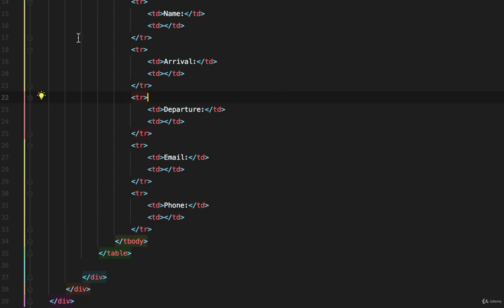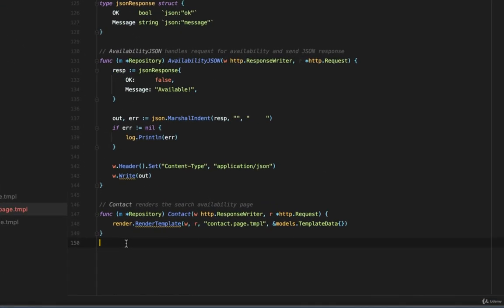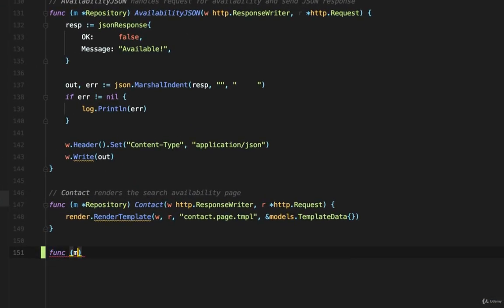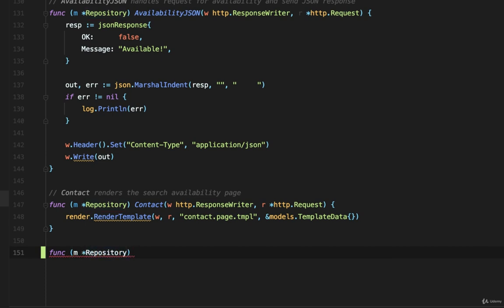Great, so I've created this template. Now I need a handler to display that template. So let's go to our handlers, and let's just create one, we'll put it right at the bottom. I'll call it func, and again, it's going to be linked to our receiver for our repository. And I'll call it reservation summary. And because it's a handler, it has to take a writer, http.ResponseWriter. And it has to take a pointer to an http.Request. There, we have a handler now.